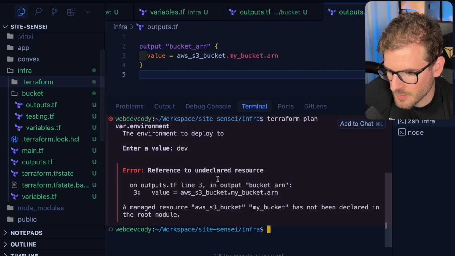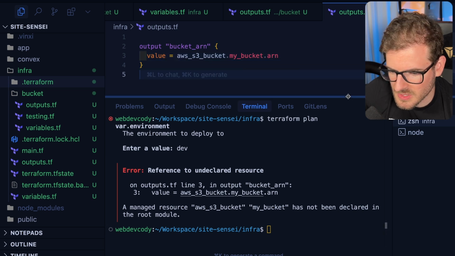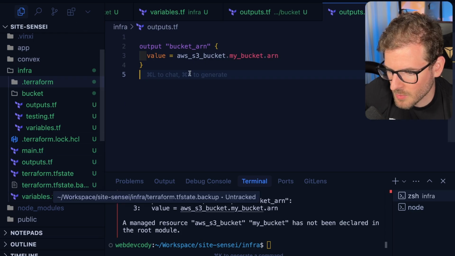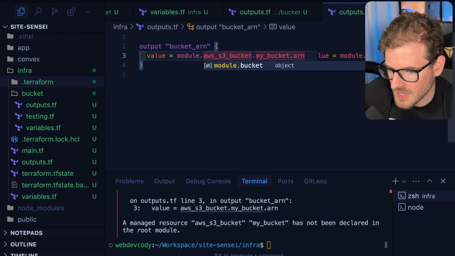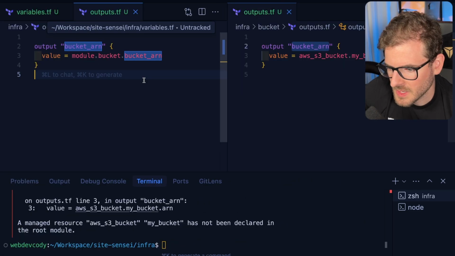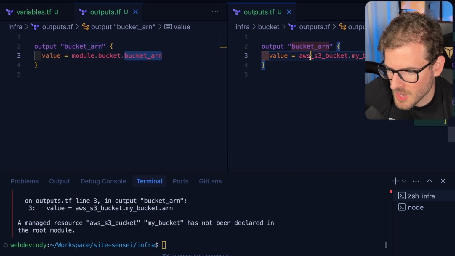Okay, this output is trying to reference a non-existing module. So the difference is now, instead of trying to access the value of this resource, which doesn't exist at this top level anymore, we can say module dot bucket ARN. And so this output is actually going to reference the output of the module.